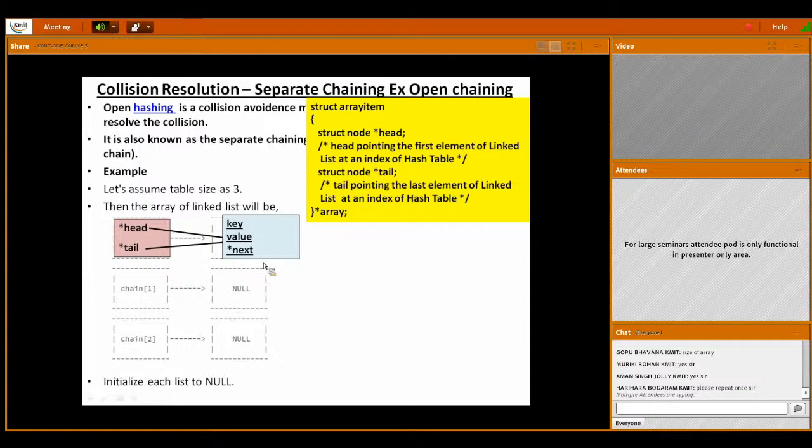Yes, Rohan. Put it in the chat window so that it will help others also. Yeah, it is struct node, int key, int value, and struct node next. Very good. Absolutely right, Rohan. So this is that node.